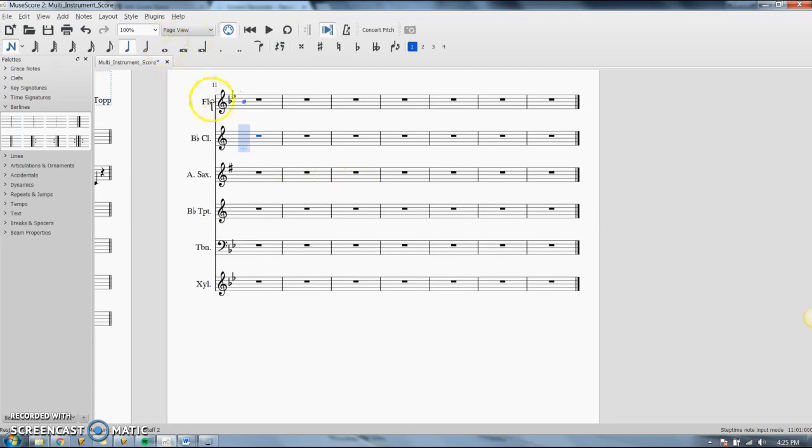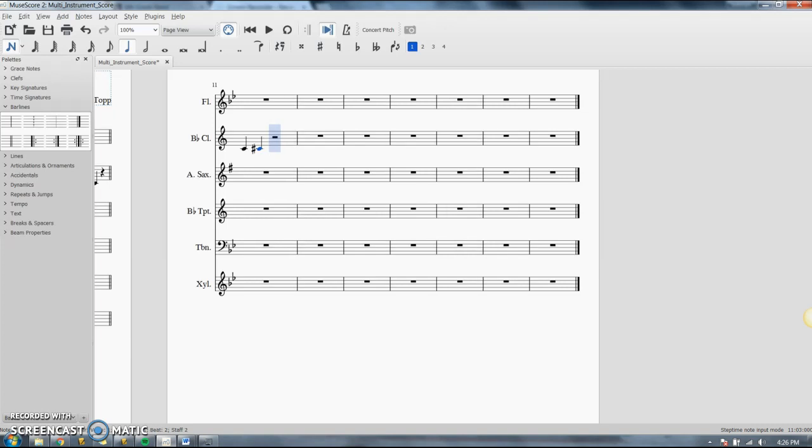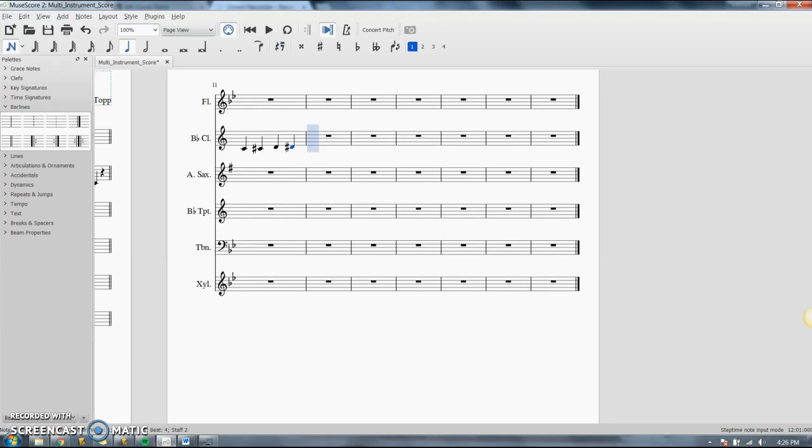So if I enter a C here, my next note in the chromatic scale is going to be C sharp if I'm going up. So I'll type another C, and then I'll push the up arrow once. My next note in my chromatic scale would be D, and the next note after that would be D sharp. So I'm going to type D again and raise it a half step. Then E.